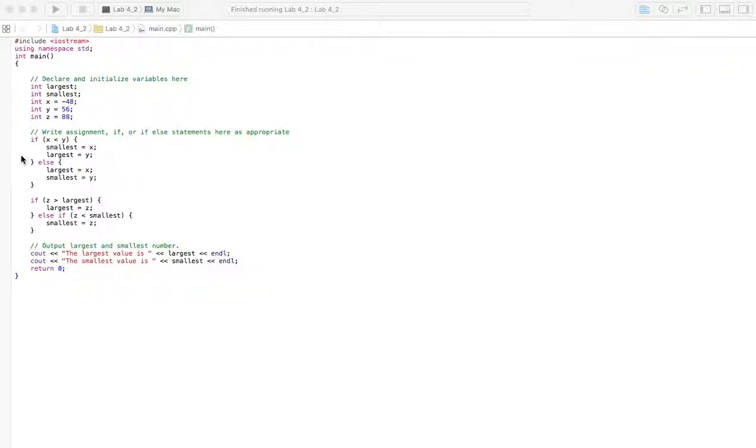If you just look this over and try to understand what's going on, it's split into two areas basically. We already know we need to output the largest and smallest number, so we've got two variables for that. We don't need to output the middle number, so there's no variable for that. But we do know we have three numbers, so I've put three variables here, x, y, and z, and they're each assigned to a number. They're initialized. One's negative 48, this one's 56, and this one's 88. So we have three numbers here.